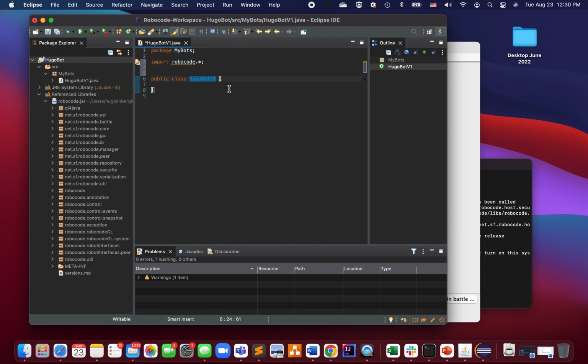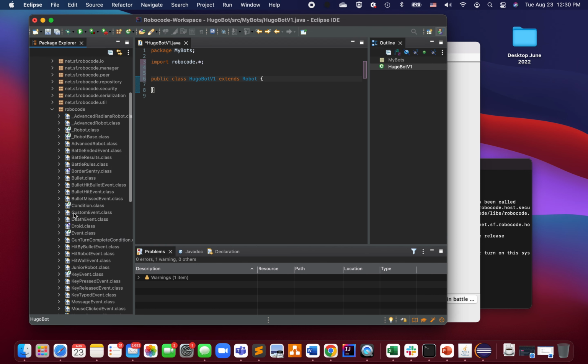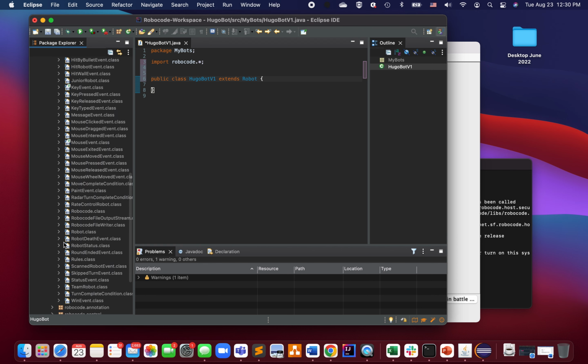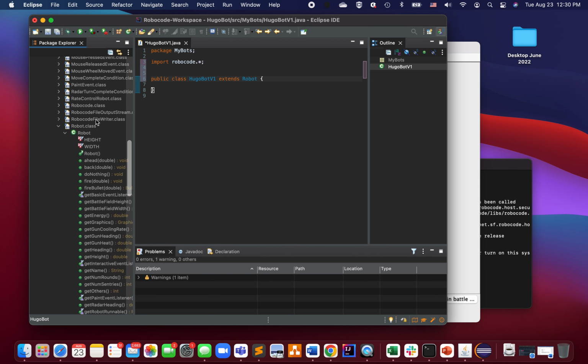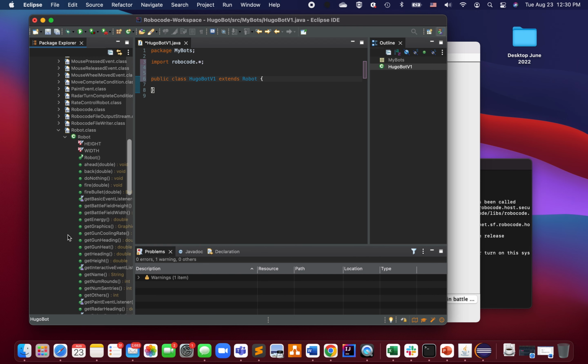And so we can make our class a subclass of the class Robot. And you can find it actually here. Robot class with all the methods you can use in there. Of course, all of these methods, you can find them in the Robocode wiki or RoboWiki.